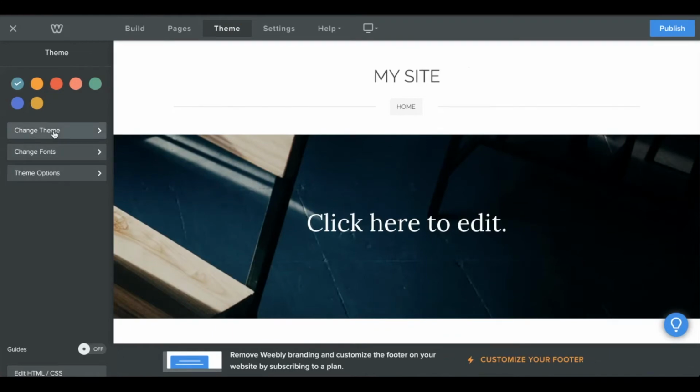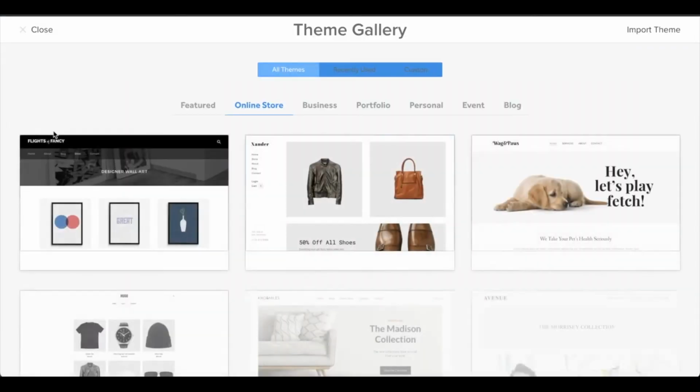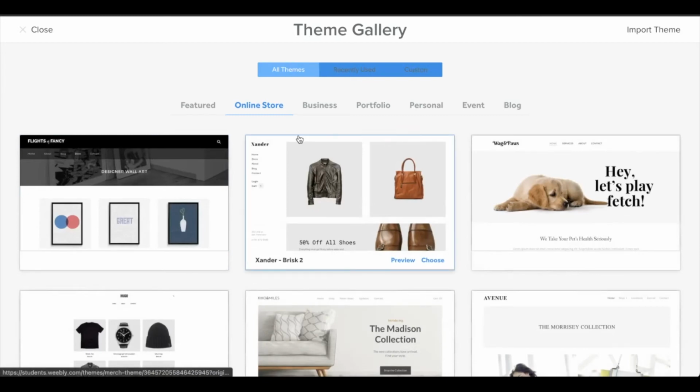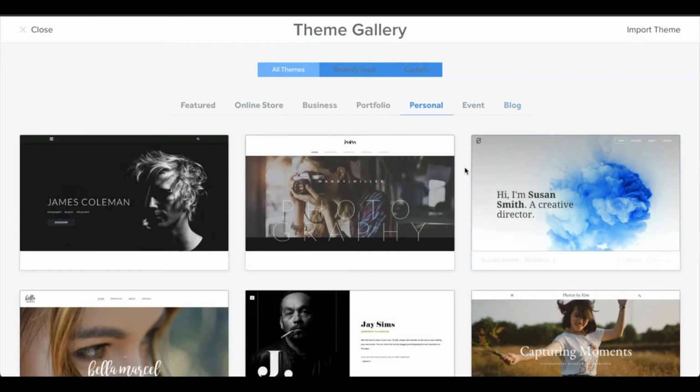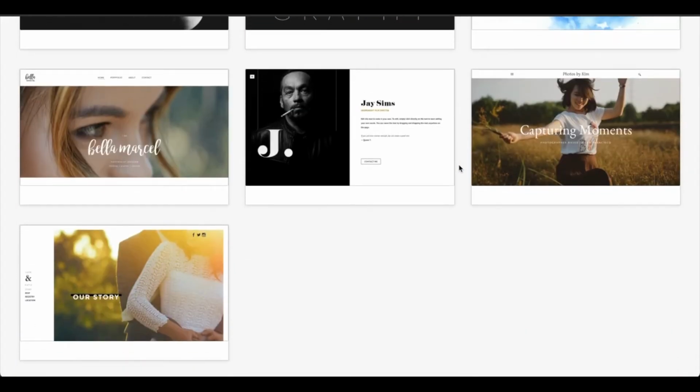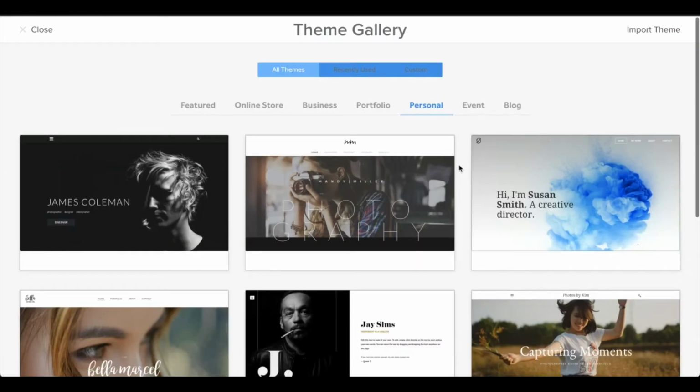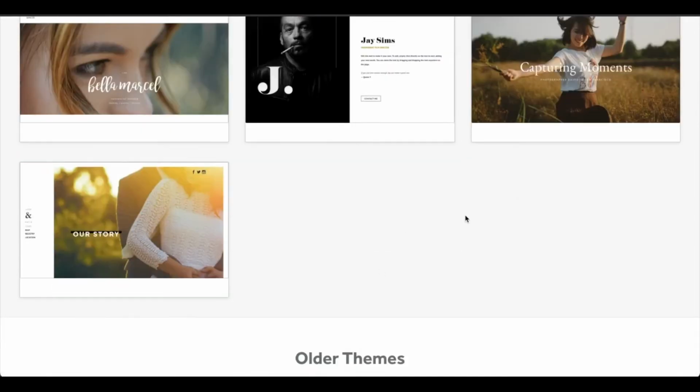Under Change My Theme, students are able to change the layout based off of whatever they want. I encourage students to look more at the personal type one or a blog type one, but they're really able to pick anything that they want to do for their theme. They can even look at the old themes to see if it's something that is exciting for them.